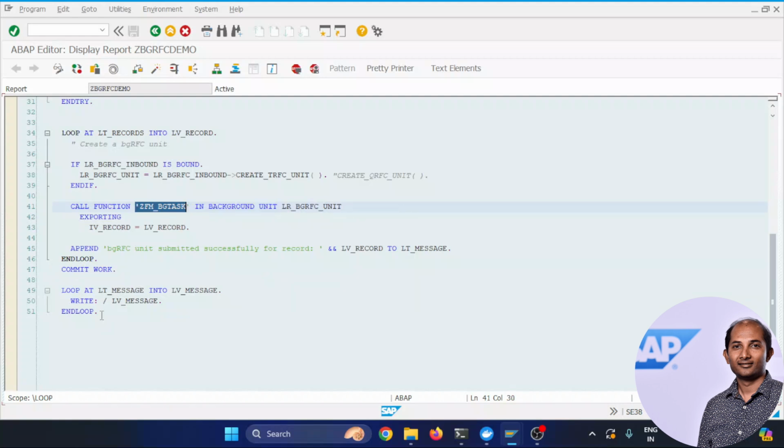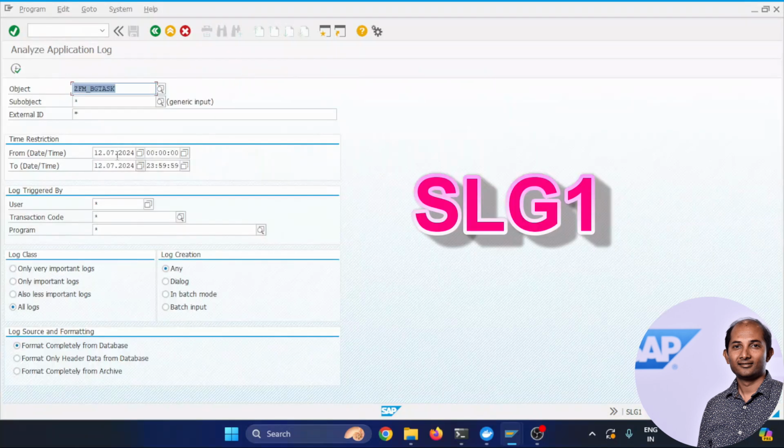And finally, I'm giving the message as a print just to share that, yes, this is actually a trigger. So what I'm expecting, the moment I trigger this, is that it will create some application log, which you can see through the SLG1 transaction code. If I check with today's date, I don't see any log found.